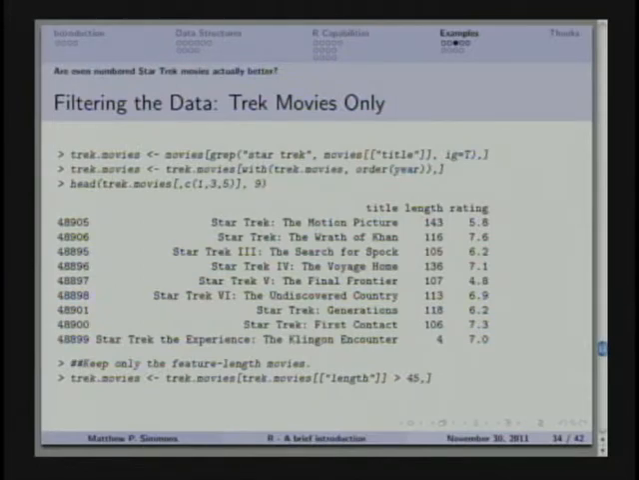So I want to get only the Star Trek movies. So I'm going to use a tool called grep, which I'm going to assume that most people are familiar with. And what that does is it says, look for the string Star Trek in the title, the column movies title. This is going to give me a logical vector. And it's going to be false everywhere where it does not find Star Trek in the title column. And it's going to be true where it does.